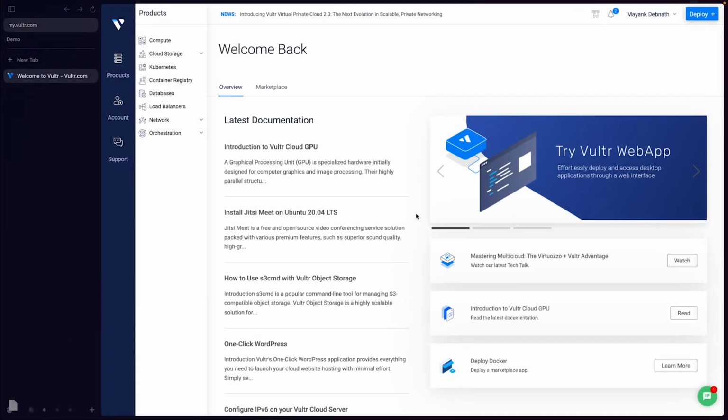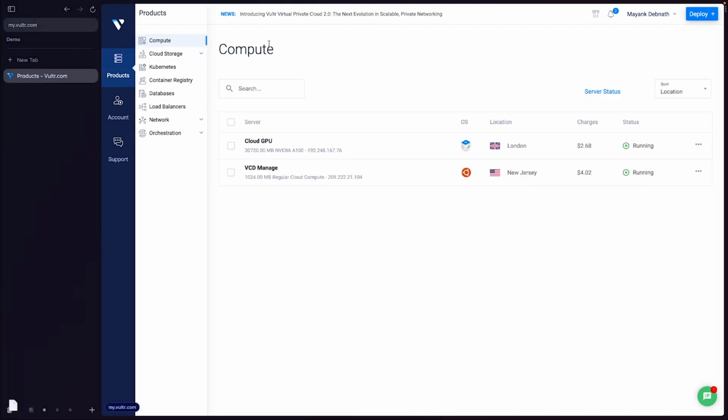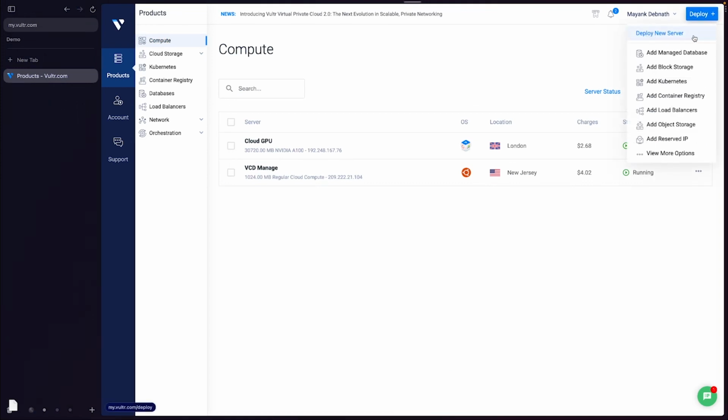So to get started, let's see how to deploy a new server with the Vultr GPU stack image. To do that, log into your Vultr customer portal and navigate to the products page. Here on compute, you can hover over this blue button and click on deploy new server.